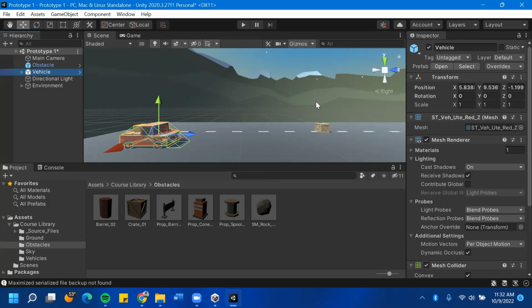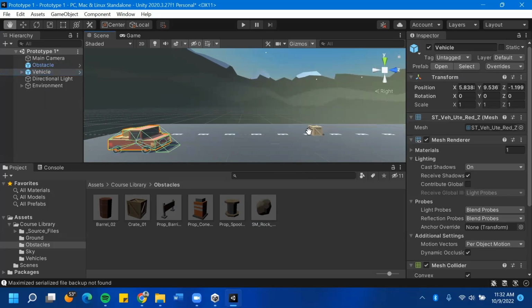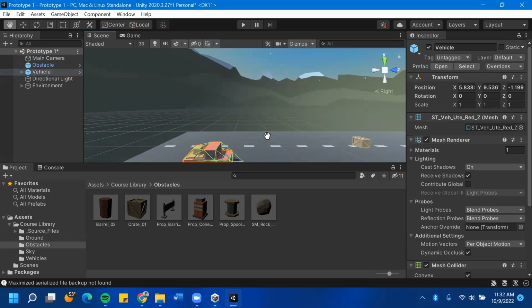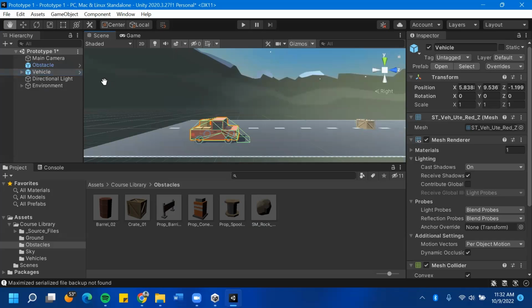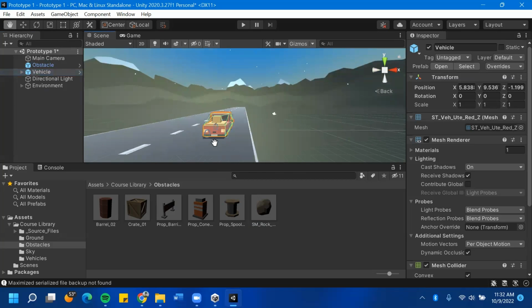So before we move on to the next step, you see how the crate is in the middle of the road? I placed my vehicle on the left side, or right side, I mean. So I'm just going to select the vehicle. But before that, let me change perspective. Yeah, let me look like that.